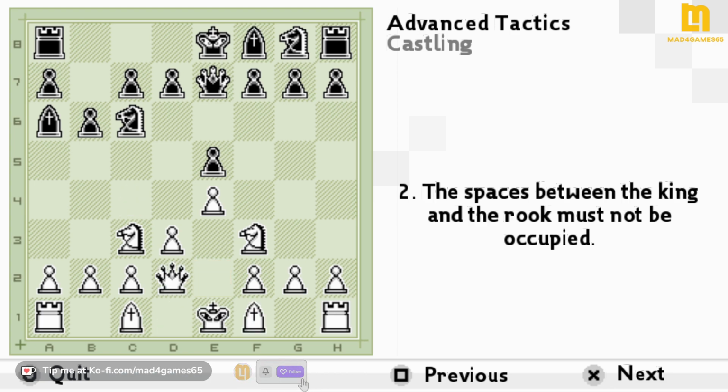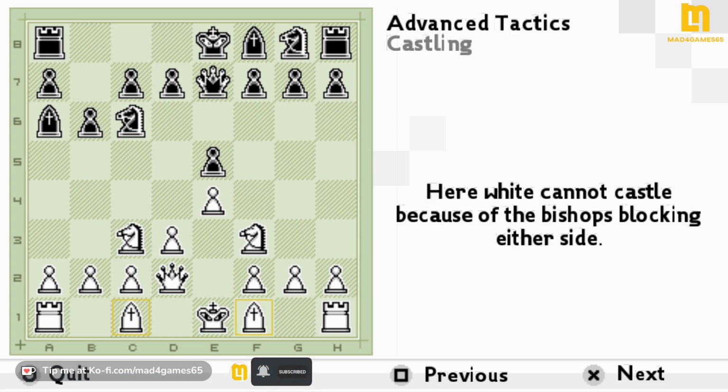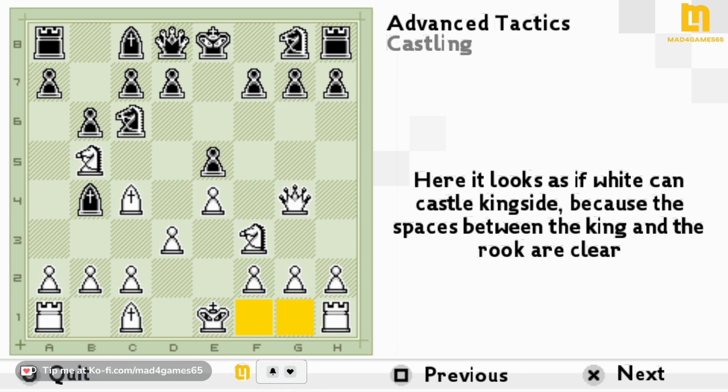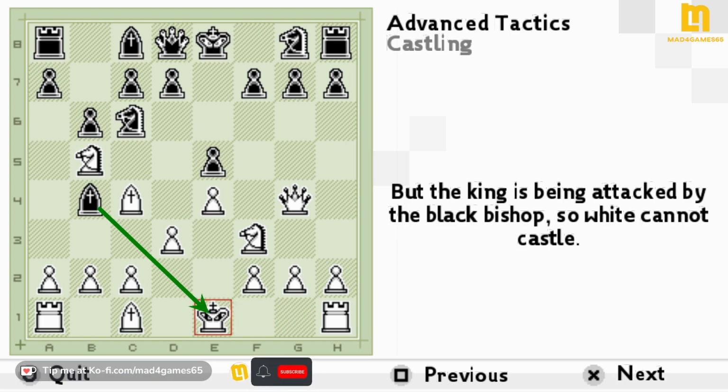2. The spaces between the king and the rook must not be occupied. Here, white cannot castle because the bishop is blocking either side. 3. The king cannot be in check. Here it looks as if white can castle kingside because the spaces between the king and the rook are clear. But the king is being attacked by the black bishop, so white cannot castle, because he's going to have to move out of the way anyway.